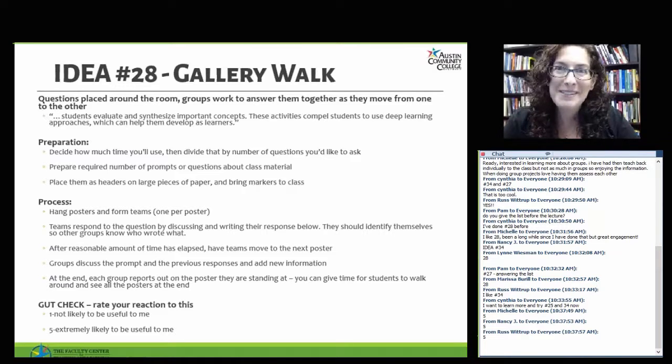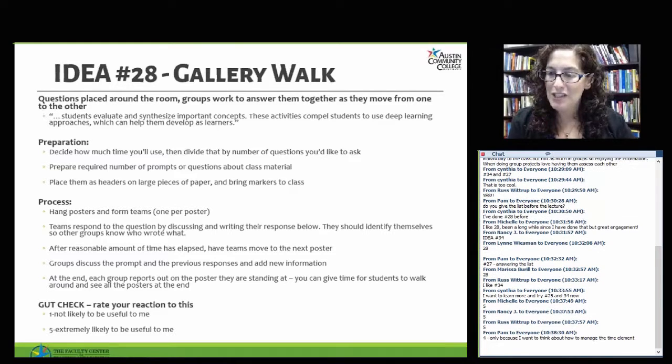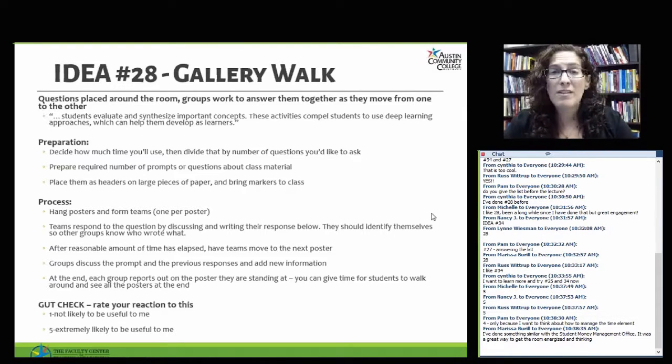I actually use it in some of the workshops that we do with the FCTL, and I find it a really effective technique. So I've got chats in from Michelle and Nancy and Russ. If anybody else wants to chat in, I'd love to see what you think about it. Pam says 4. Yeah, the time element matters, and I should have mentioned that up front.